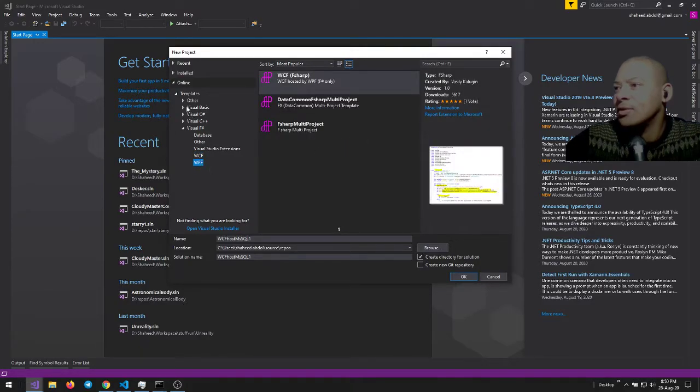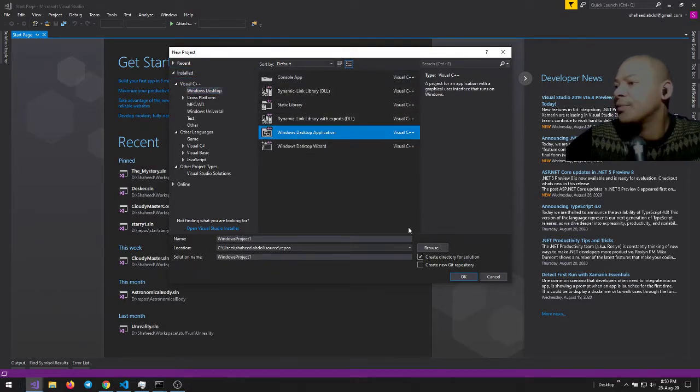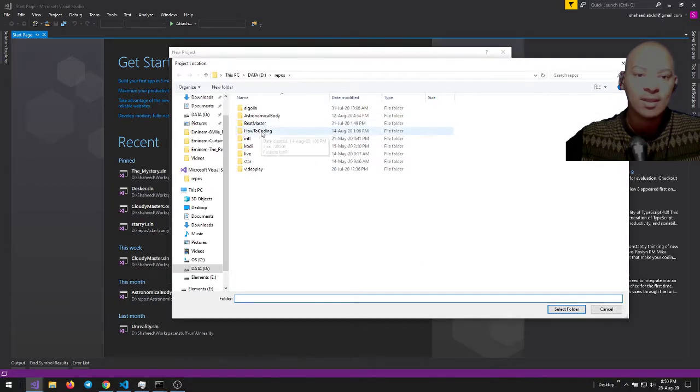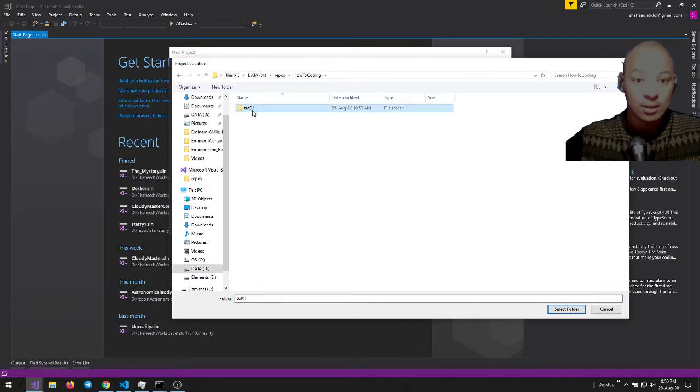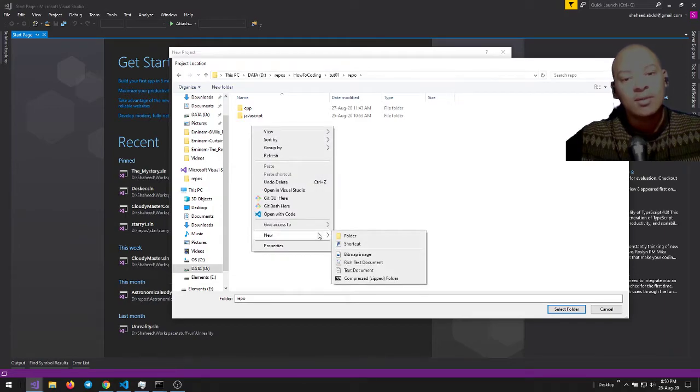Okay, now let's just be very straightforward. Let's just install Visual C++, Windows Desktop, desktop application. I want to change this to the repositories. Yes, how to coding repo, cpp, javascript. I need to rename this.